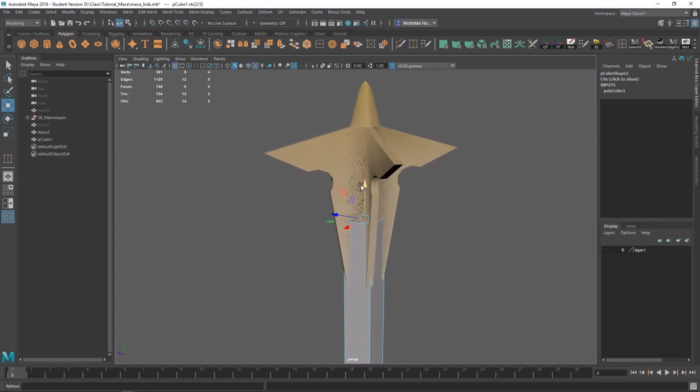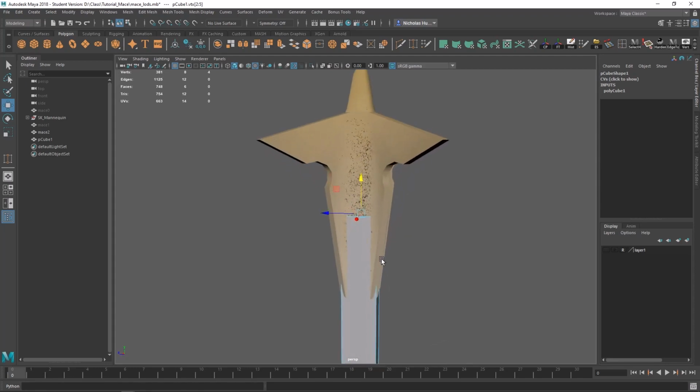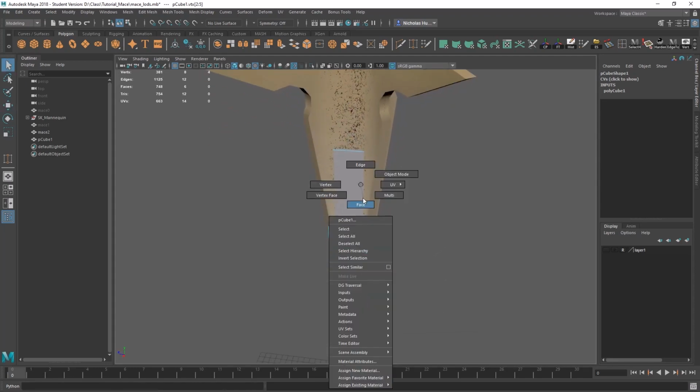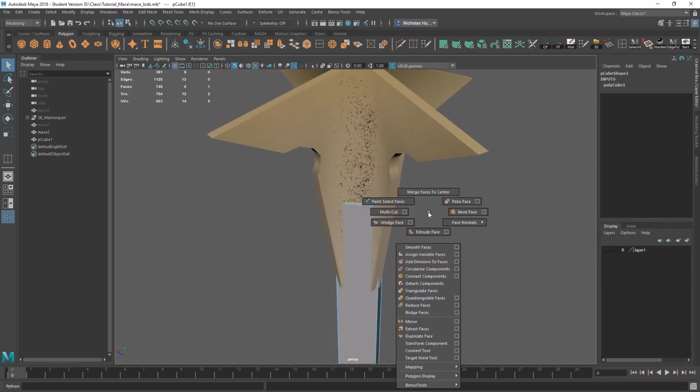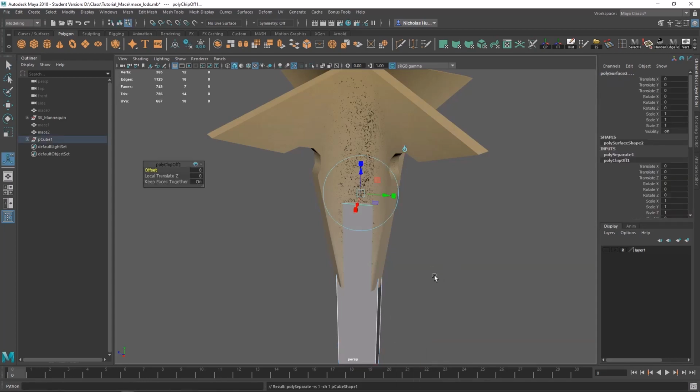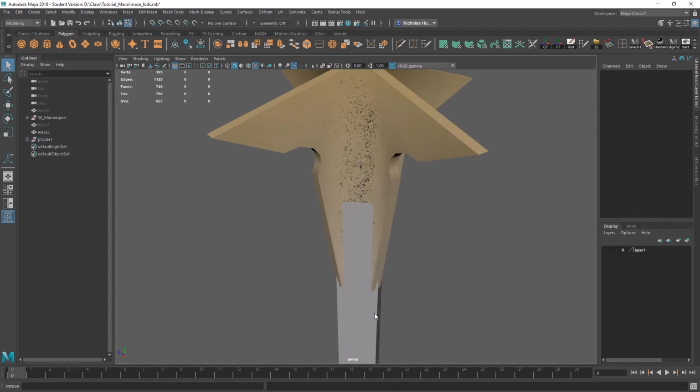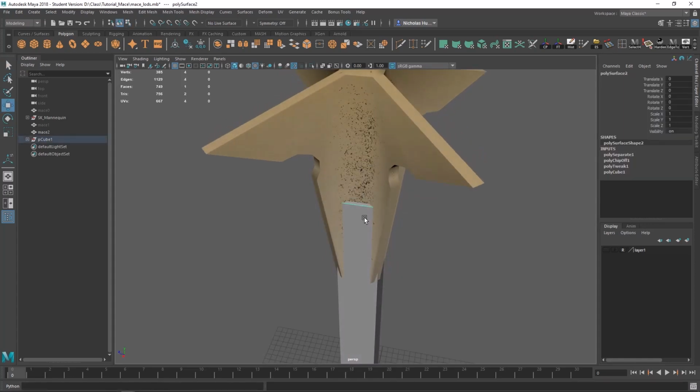Probably to about here. And then I'm going to go into face mode, grab this face, shift, right click, go to the menu and duplicate face, then click off, make sure I'm in object mode, and then try to click this face right here. Good. Then I'm going to extrude up.